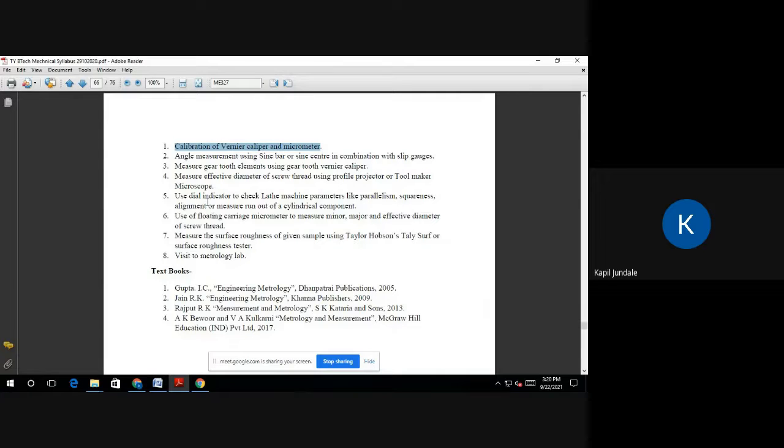Fifth is using a dial indicator to check lathe machine parameters like parallelism, squareness, alignment, and measuring runout of a cylindrical component. Sixth is using a floating carriage micrometer to measure the effective diameter of screw thread. Seventh is measuring the surface roughness of a given sample using Taylor Hobson surface roughness tester. The last one is the visit to the metrology lab. Total 8 experiments, out of which we saw 5 in our third year semester second.